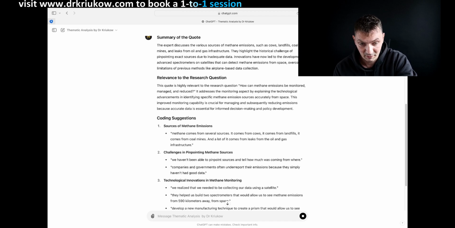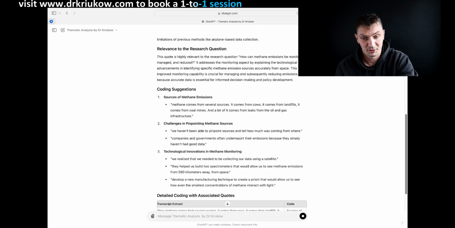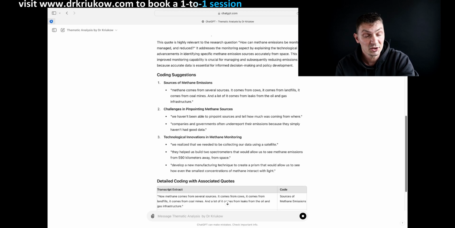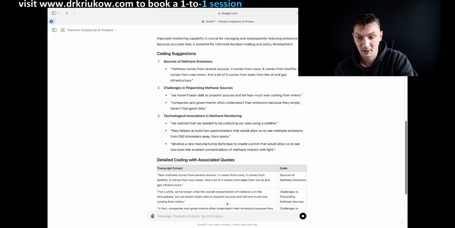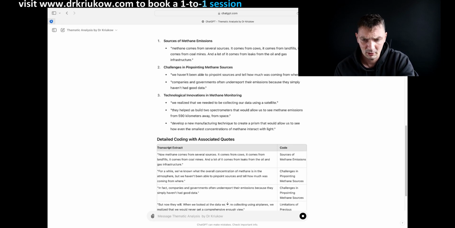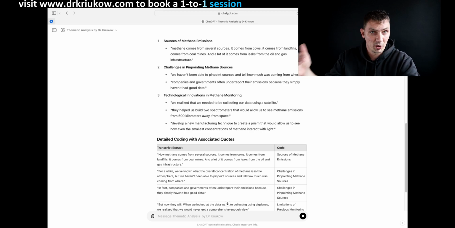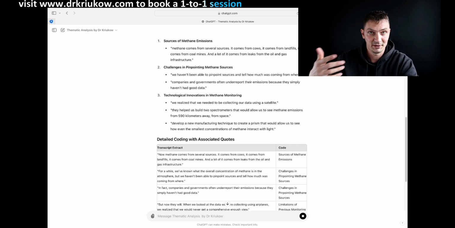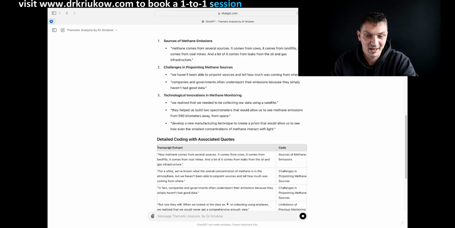And then it gives me different coding suggestions. So sources of methane emissions, challenges, technological innovations, which is what my research question is about. And then it gives me exact quotes where this is to be found, so that if I'm working with data analysis software, I can go back to that software, actually select these quotes now, select these extracts, and code them. Whether it's going to be exactly what it gives me in terms of the code ideas, or maybe it's my ideas now developed based on that understanding from that summary.